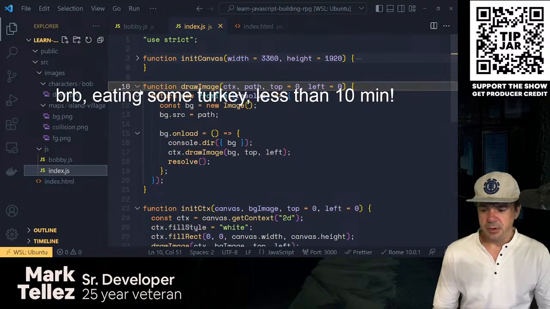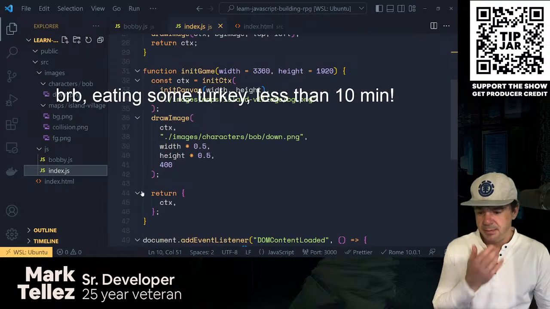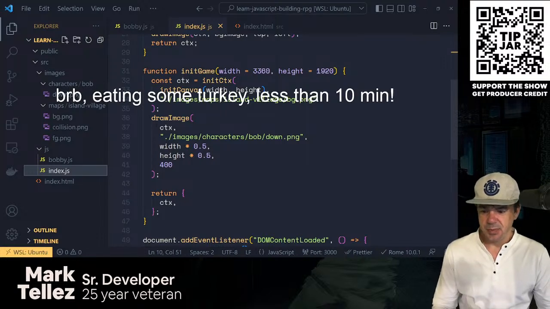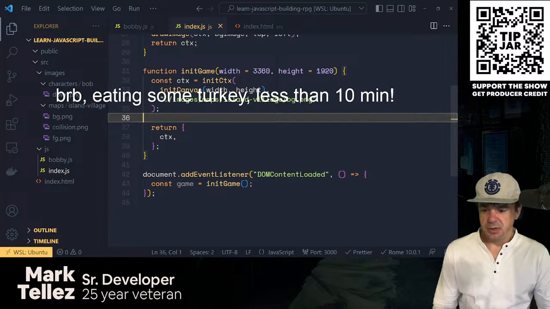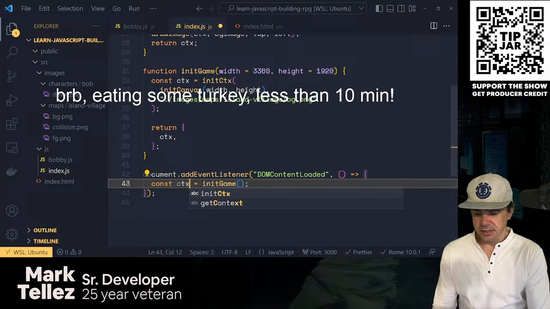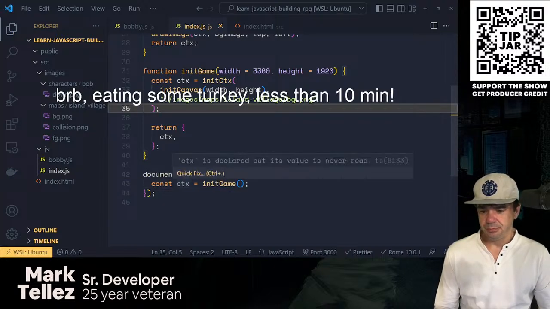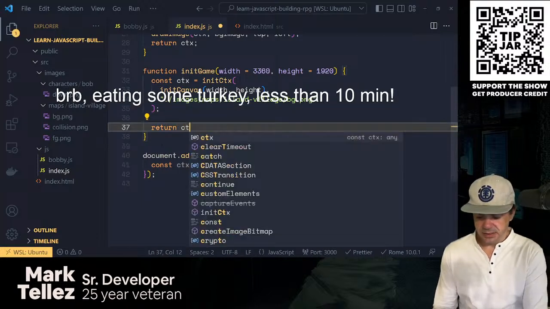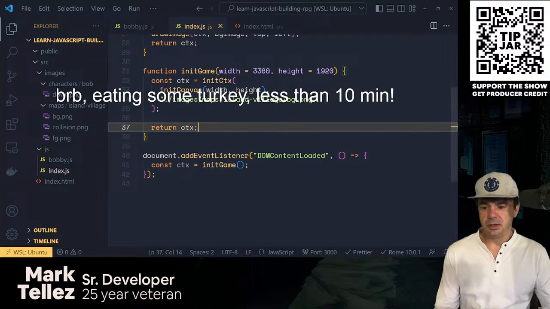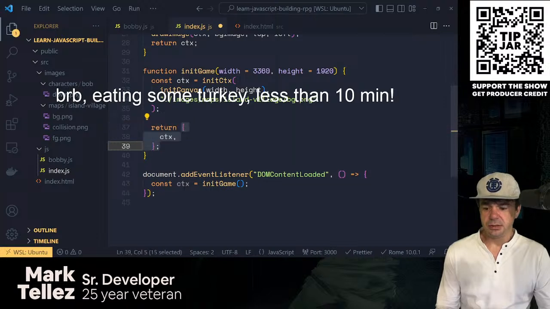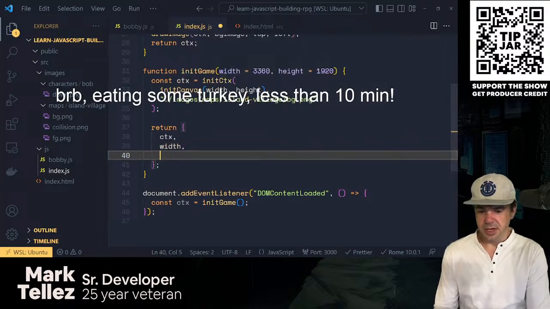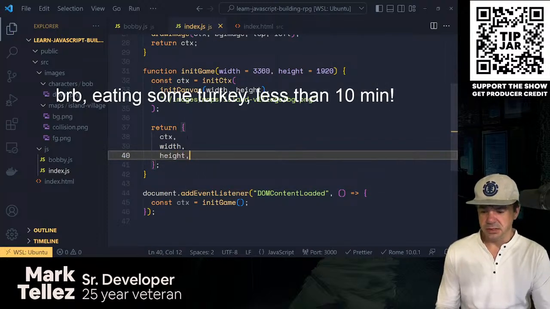Okay, so at some point we're going to be drawing a Bobby. That happens here in the game. We init the context. We draw Bobby on the context. In order to draw Bobby, we just need a context. Init game gives us back a CTX. Actually, it seems to me like we'd get back the CTX and at least the width and the height. We don't necessarily need everything else.